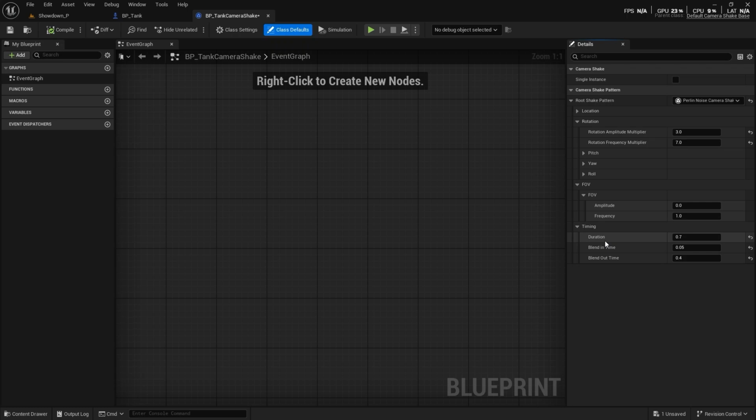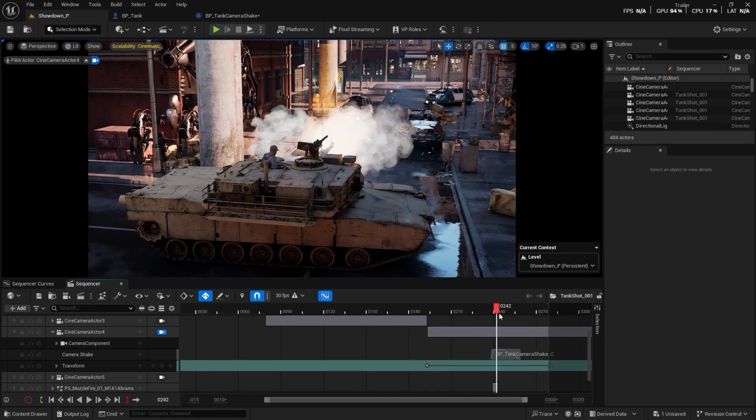Field of view we're not going to use for this shot, but field of view is the camera field of view, so it can zoom in and zoom out. I'll just show you, but we're not going to use it. This one is for sure. Amplitude, I'll give a value of 6, and frequency, I'll tell him that's 12. So now you can see it will zoom in and out as well.